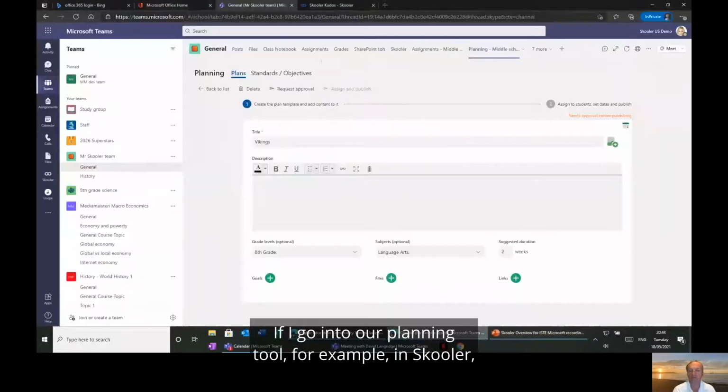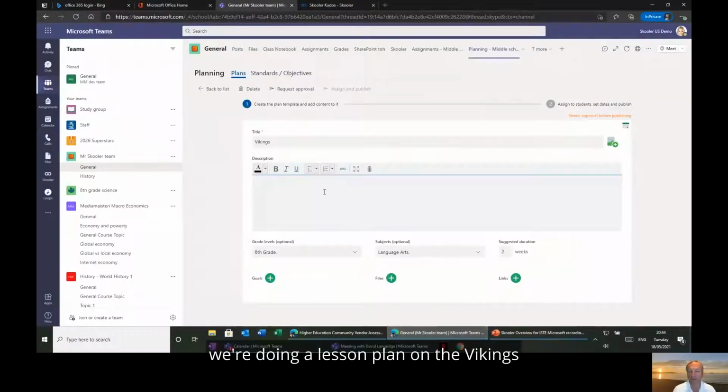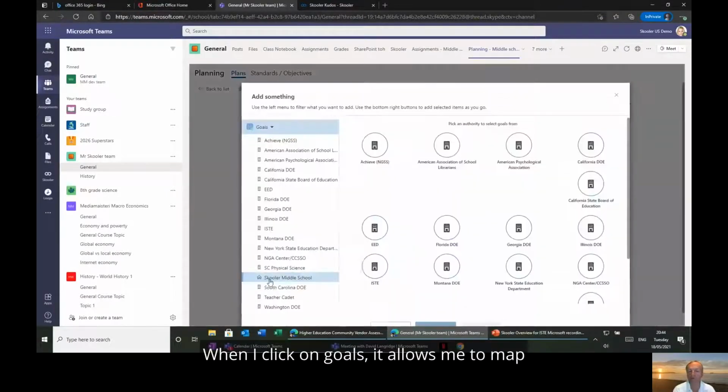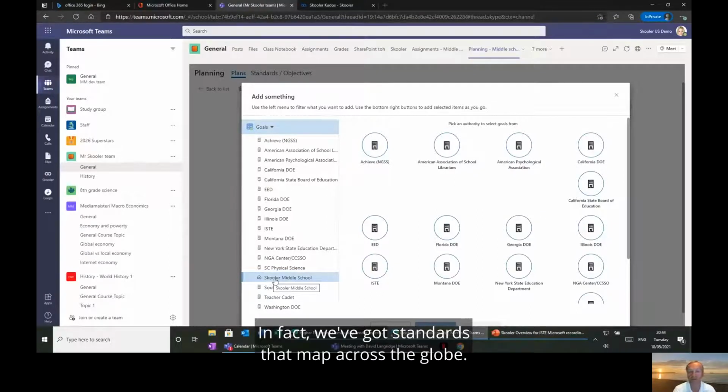If I go into our planning tool, for example, in Schooler, we're doing a lesson plan on the Vikings, 8th grade language arts for the next couple of weeks. When I click on goals, it allows me to map to the relevant state and local standards for American schools. In fact, we've got standards that map across the globe.